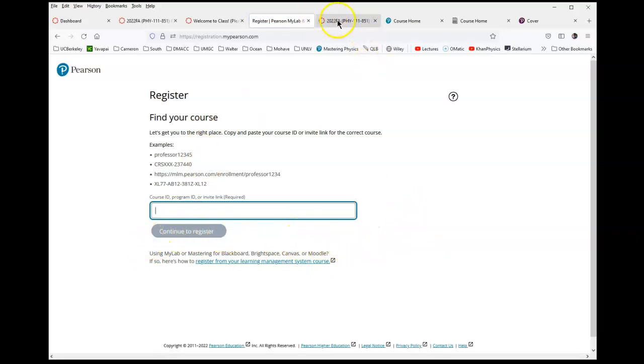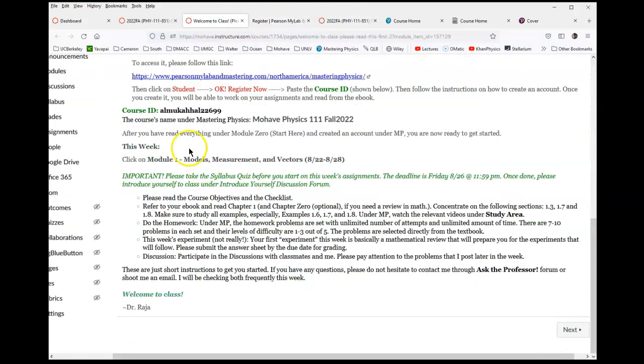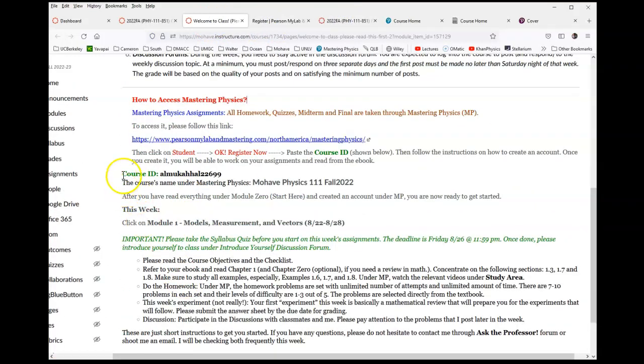Where do you get the course ID? It's right there. You go back to, welcome to class, it's right here. Course ID, right there in green. It's basically my last name, Al-Mukahal 22699. Got it? You don't need the name of the course here, but there it is. I mean, at Mastering Physics, I named it Mojave Physics 111 Fall 2022. Okay.